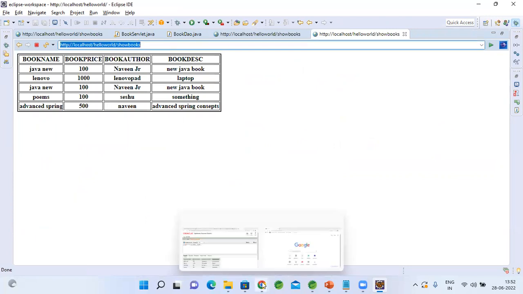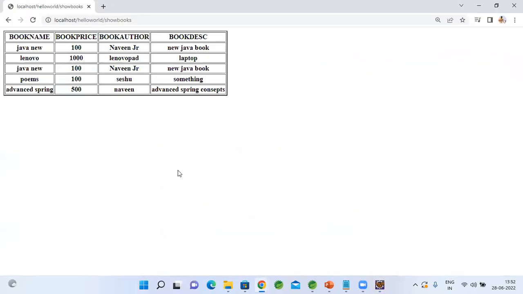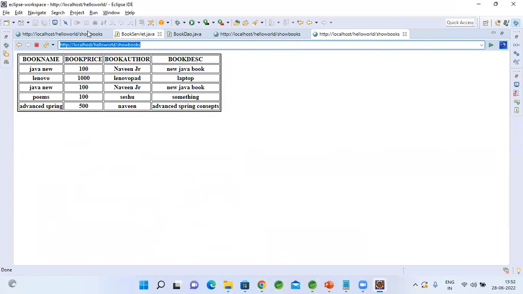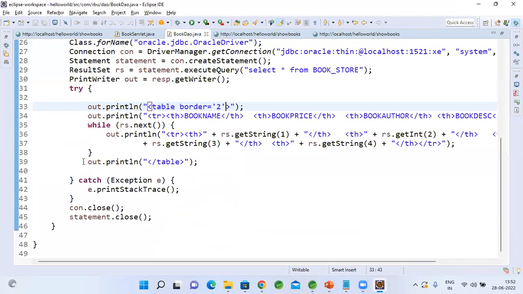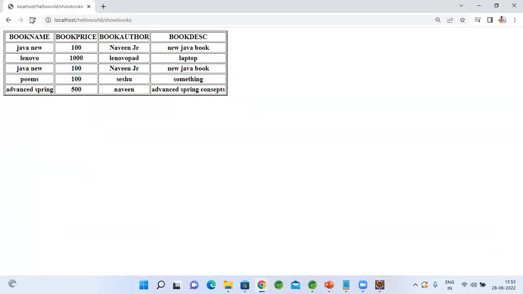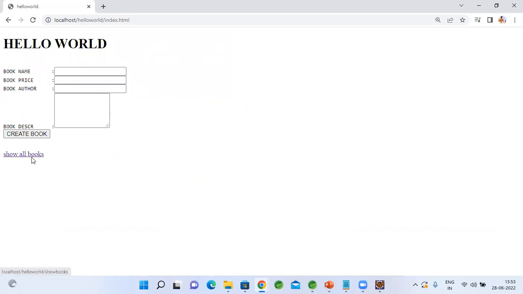Okay. So this is how you can implement the select operation. Got it, right? And if you want to go back to previous pages, simple HTML code will help us here. If you want to go back to the previous page, here you can have one more line: anchor tag, href, index.html. It will just go back to your previous page. Go back. It will go back to the previous page.